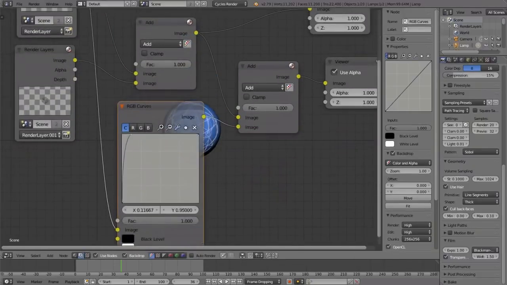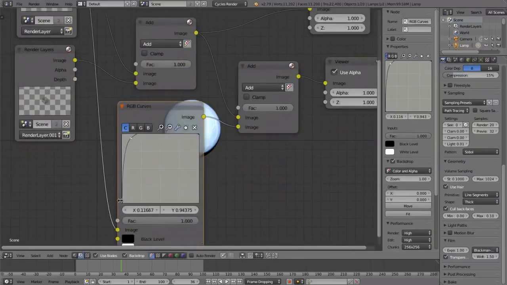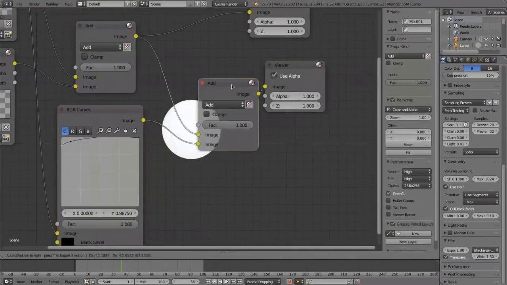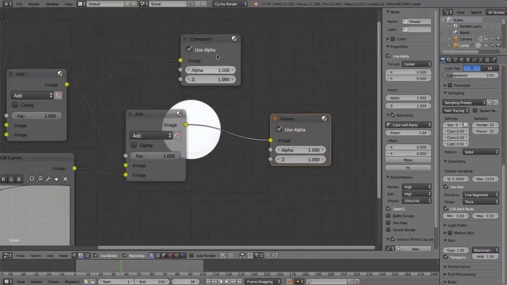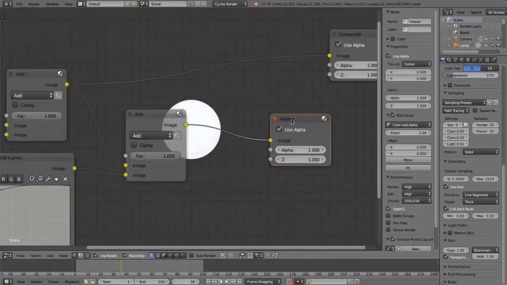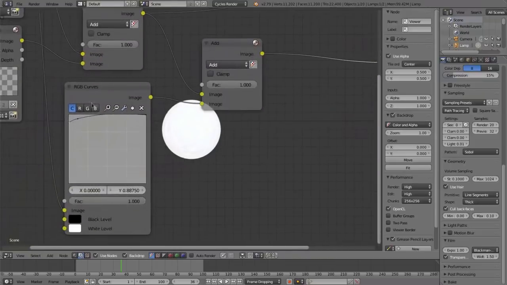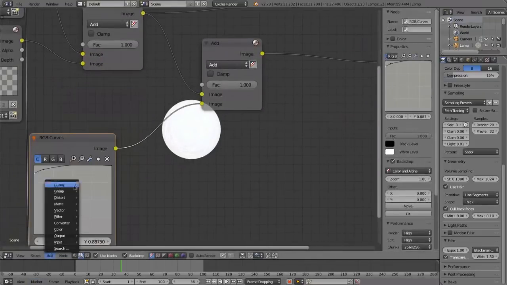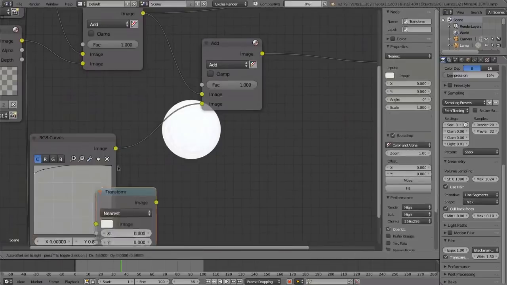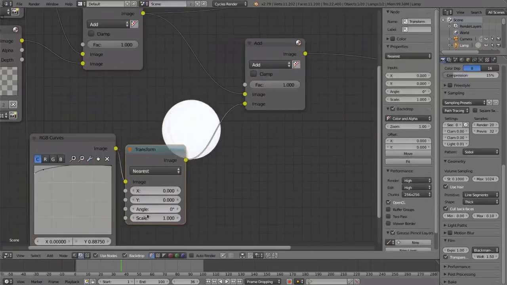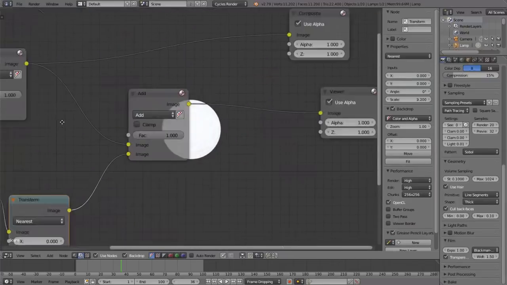I think you're familiar with the node layout. It's a bit different from Adobe After Effects, which is layer based. This is the viewer, this is this, and composite is the final render. So we've made this, and now we also want to transform. We could have used only scale, but to transform it maybe like this.